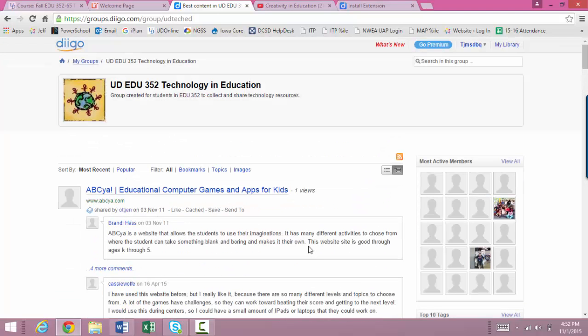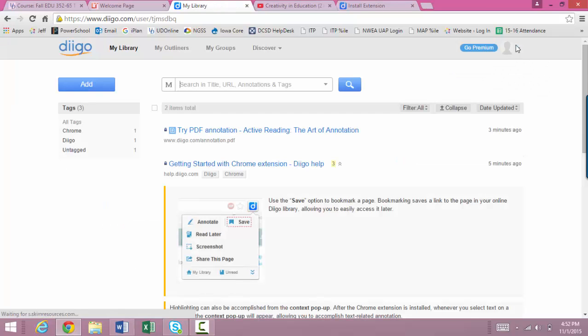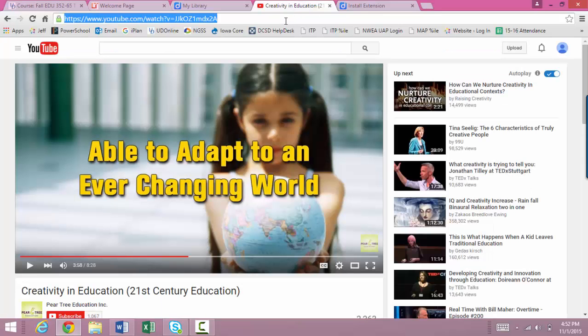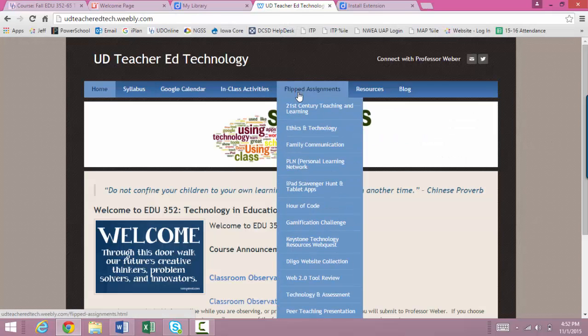What we're going to do now is I'm going to show you how to add to your library. So at the top, in the My Groups, there's your username with a little pull down toolbar. And then right next to it, there's a tab that says My Library. So go ahead and click My Library. For your assignment for the Diigo website collection, I'm just going to go ahead and get to that site.